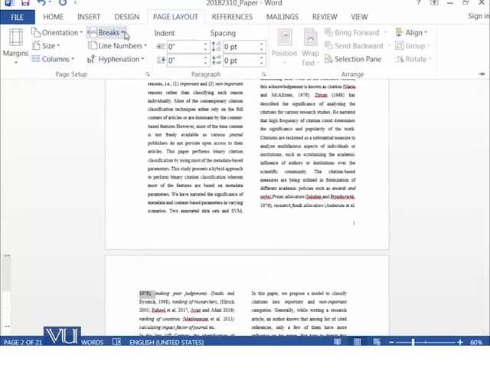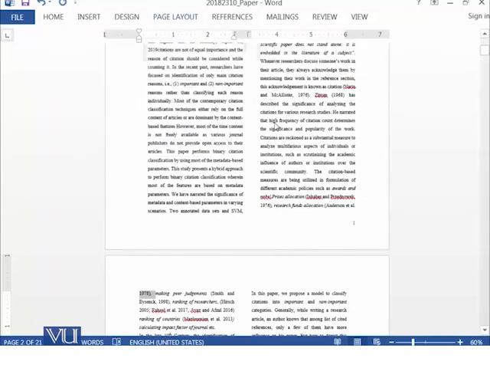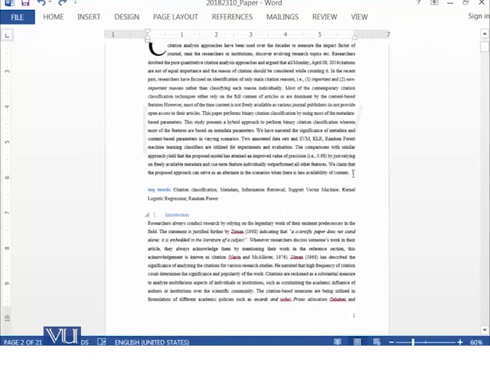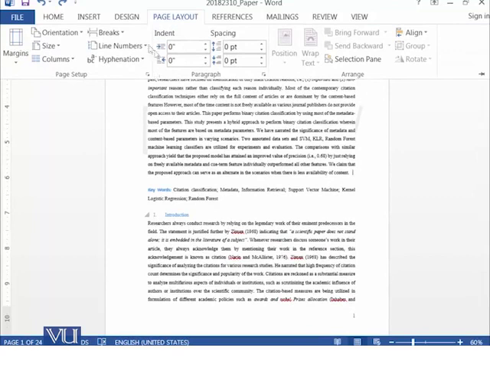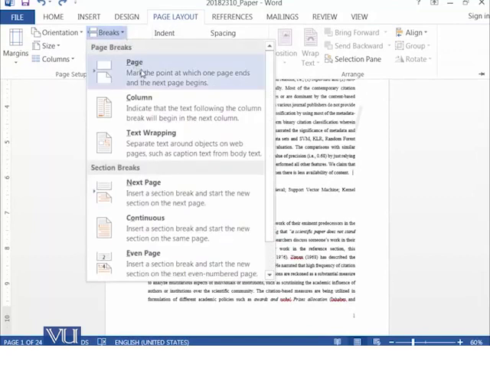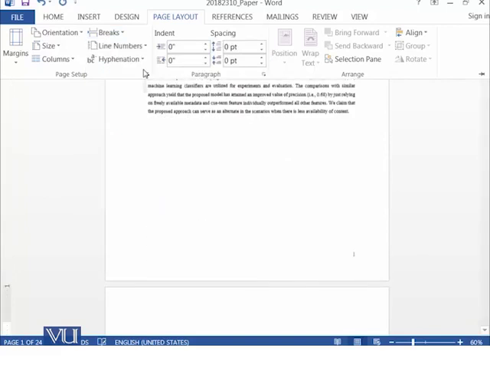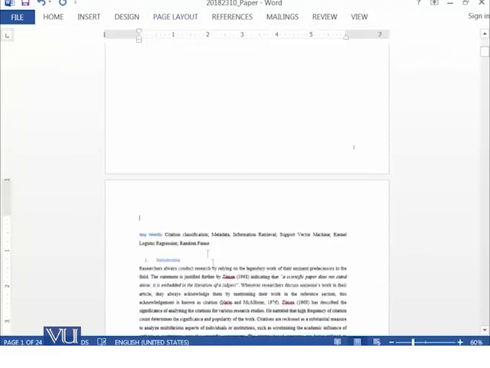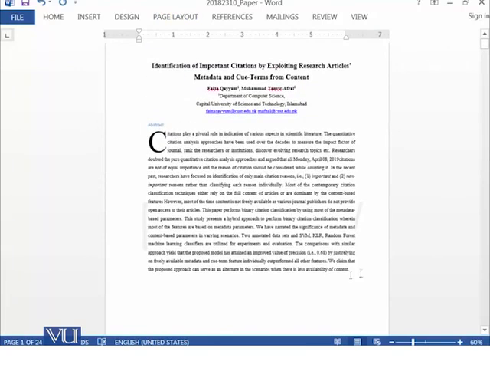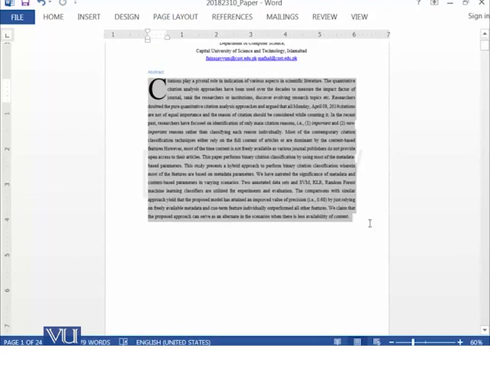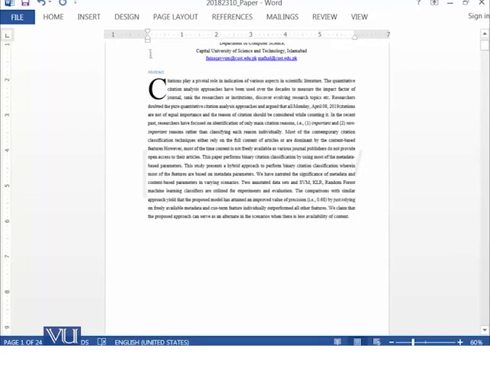Then there are breaks available, so you can put a break anywhere you want. So for example, if I click over here and I say I need a page break over here, then all of the content which is below this cursor will be shifted to the next page. So you can see that all of the content has been shifted. So we have said that this is the only content which we want on one page, and here we need a page break.